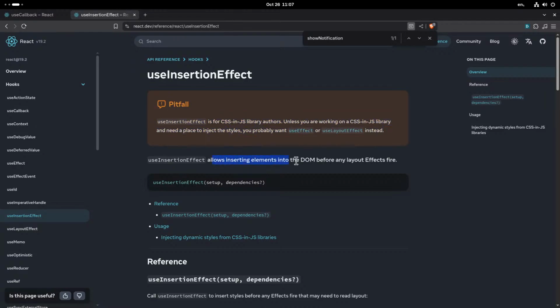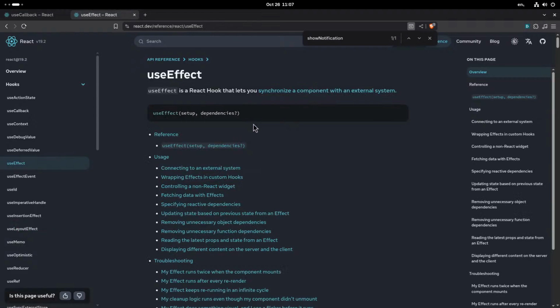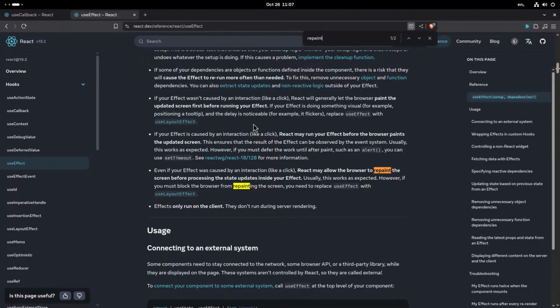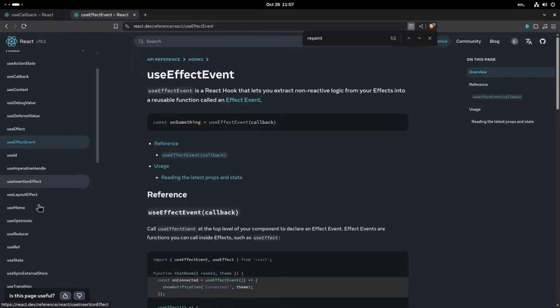Okay. Use insertion effect allows inserting elements into the DOM. I don't care about that. Use layout effect is a version of use effect that fires before the browser repaints the screen. I guess use effect is after the repaint. Let's look at the word repaint. Got it. Okay, so it may allow the browser to repaint the screen before processing the state updates. Usually this works as expected. However, if you must block the browser from repainting, use layout effect instead. None of these hooks really help me that I can see.